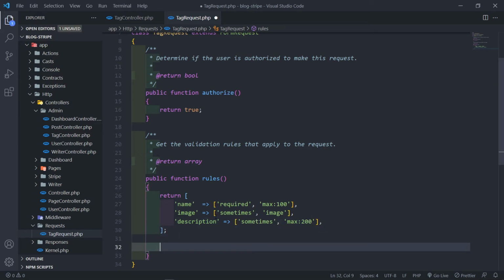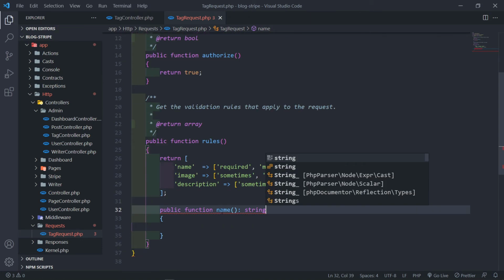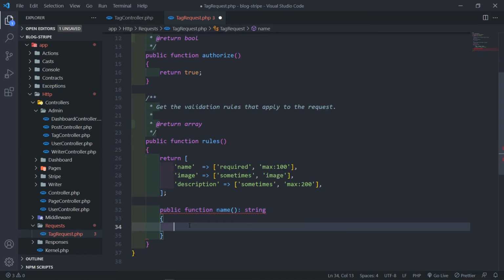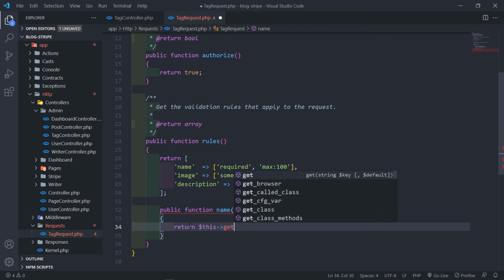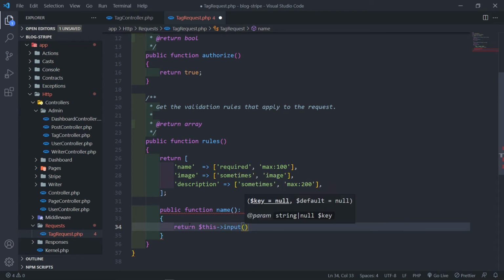After this, I'm just going to create a couple of methods. This will be handy when we create our job. The first one will be the name, so this must be a string. And what we're going to do is return this. We can do it in two ways. We can do a get, or we can do an input like this, in this case the input name.